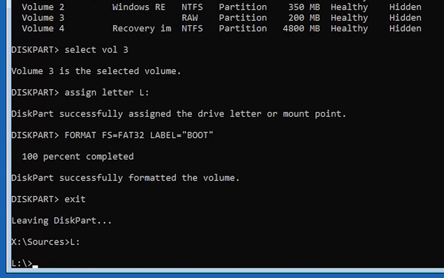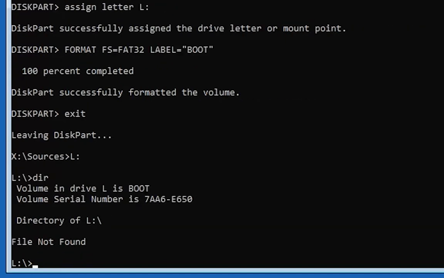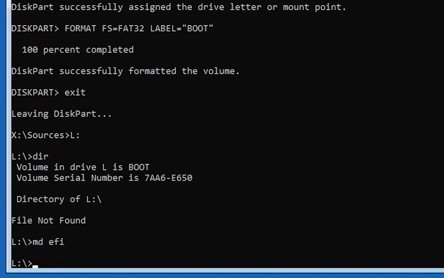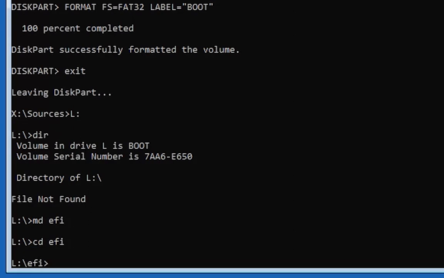What we are going to do now is to manually recreate the structure of the boot directory in this volume that is empty. We create an EFI directory, typing md EFI, and then we enter it with cd EFI. Now that we are in the EFI directory, we create another directory named Microsoft with md Microsoft.